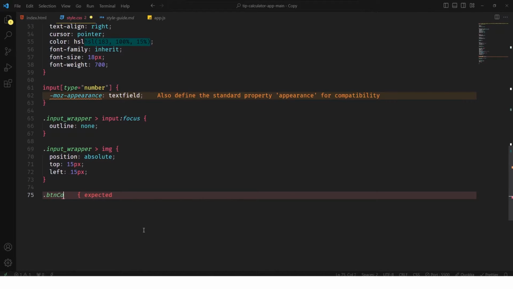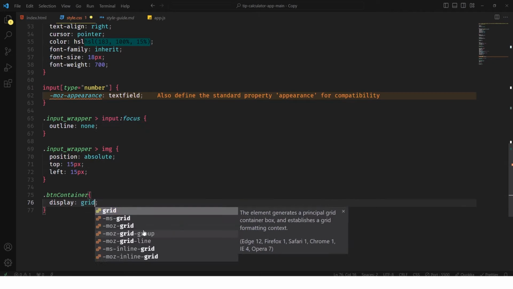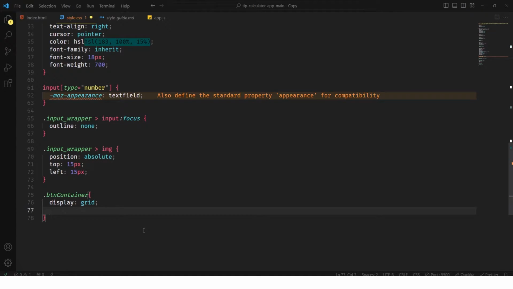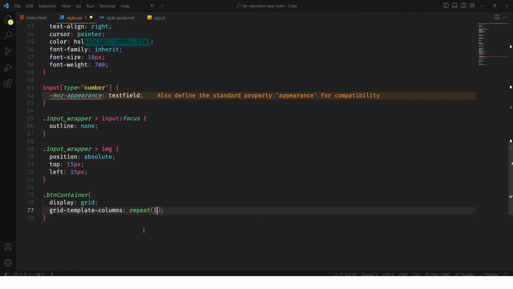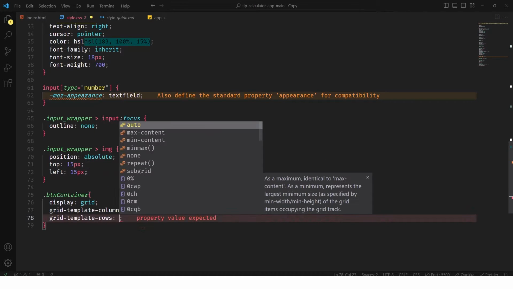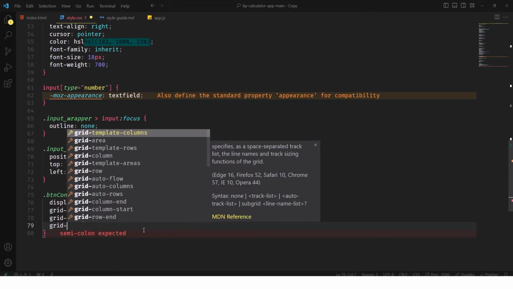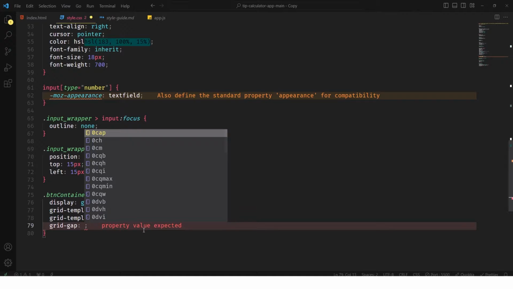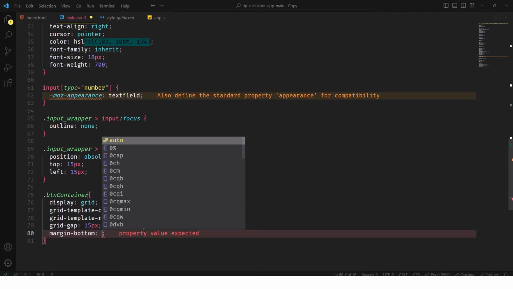So let's see the BTN container. So I'm going to divide it grid-wise, display grid, and I want to display 3 buttons in a row. So I need to use grid template columns, repeat 3, 1fr. Grid template rows, how many rows? I'm going to use repeat 2, 1fr. I will use the gap, means make a space 15 pixel. Now I'm going to add the margin bottom 40 pixel.